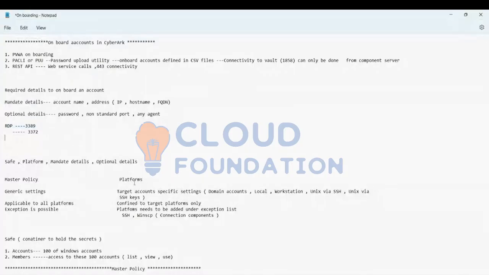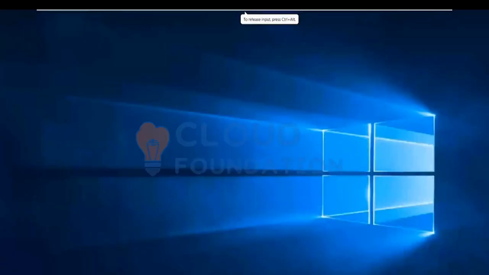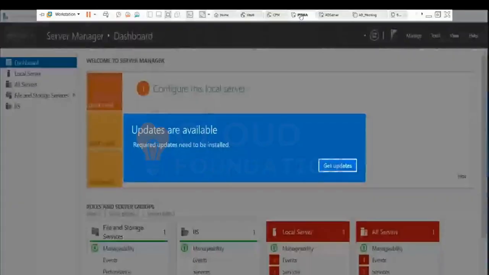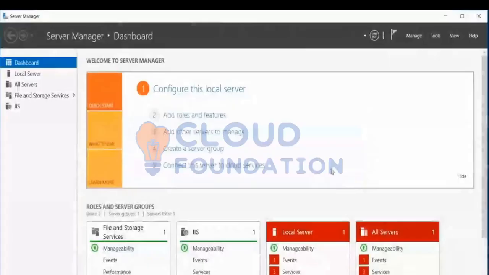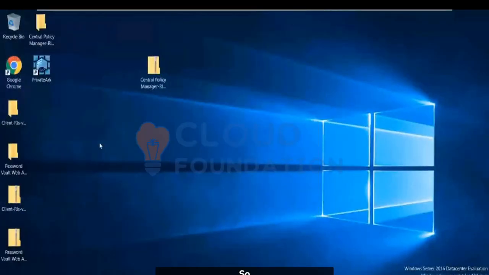Safe, platform, everything. So we'll start with the PVWA onboarding first of all. What are the things that are needed? I think by now we should have the servers running. Let me just open it up. So this is my PVWA.